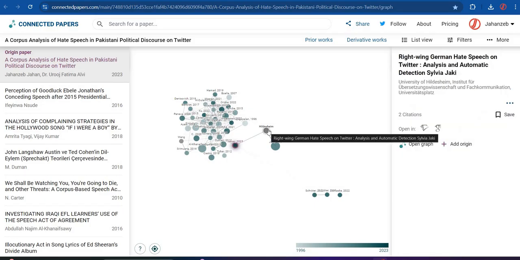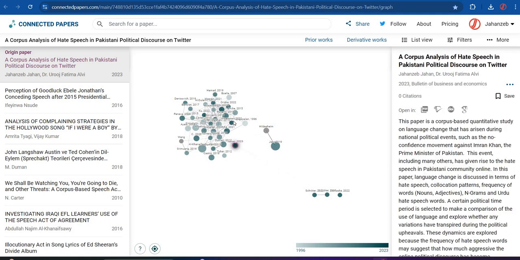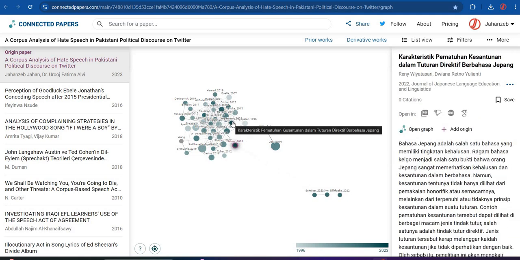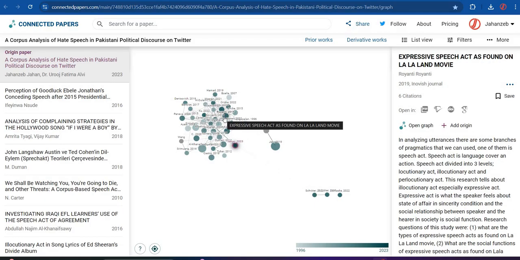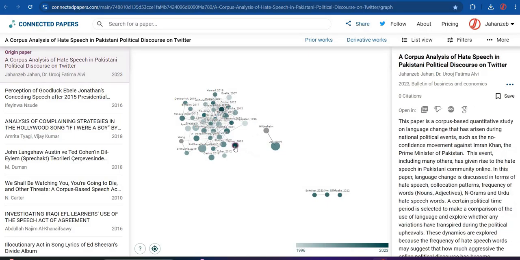This line says that this is right-wing German hate speech on Twitter, and this is also a very similar research based on Twitter. All these researches are somehow linked with each other. All these researches are somehow on speech acts or the use of language, the use of hate. So in this way, you have a cloud that you can build up.